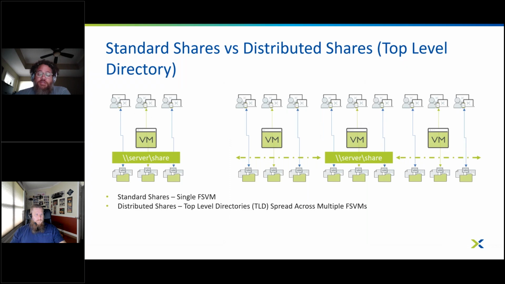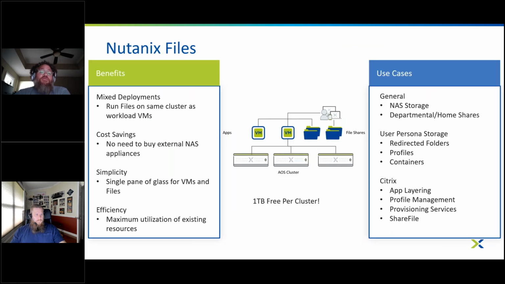The nice thing is that you get 1 terabyte free per cluster of files included with your Nutanix licensing, and then you can add more licenses for more capacity from there. So try it out with that free terabyte and then expand based on your needs.